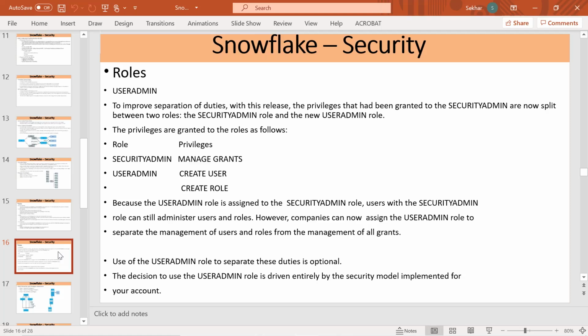Guys, I'm asking you a question. Sysadmin can create a database. That is the original privilege for the sysadmin. And you have granted sysadmin to account admin. Now account admin can also create a database. But who owns this privilege? Which role owns this privilege? Sysadmin.